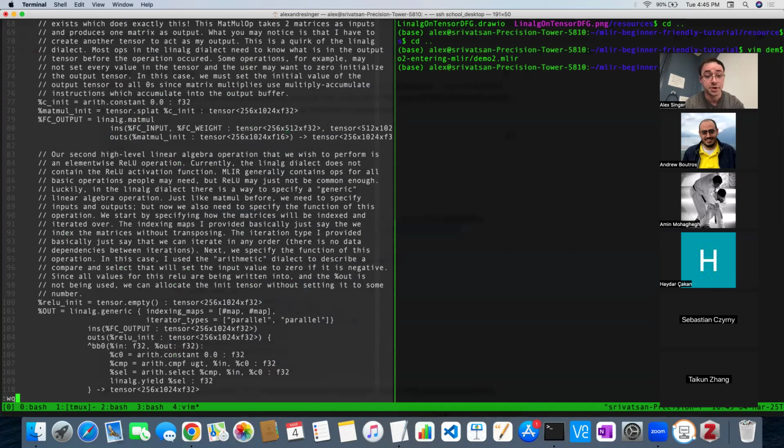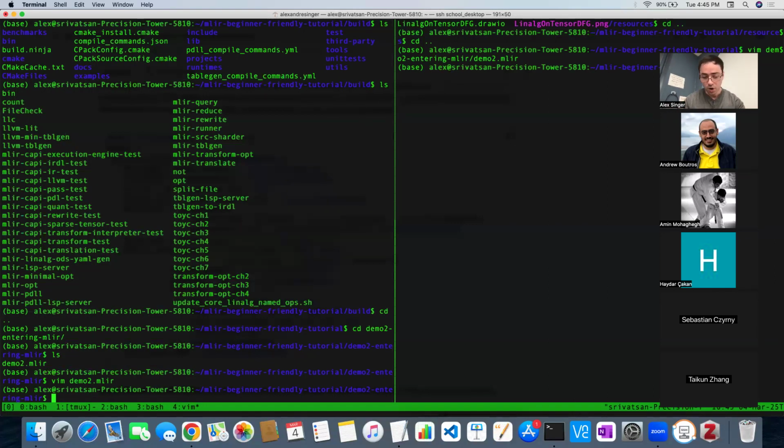I made it F32 before and I changed it to F16. What I'm going to do is run my build bin MLIR OPT. I'll explain what this tool means in a moment, but it basically proofreads our code and tells us if there are any syntax errors. Our compiler engineers said that those two types need to be exactly the same.